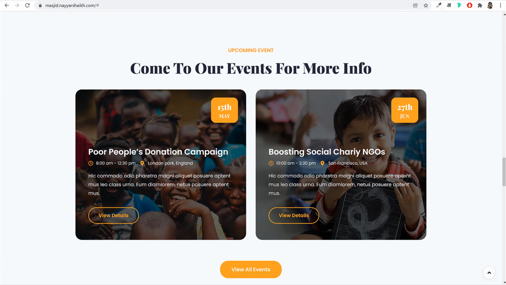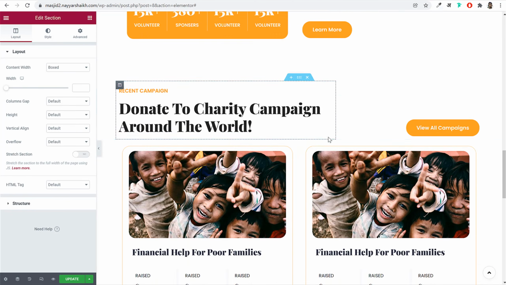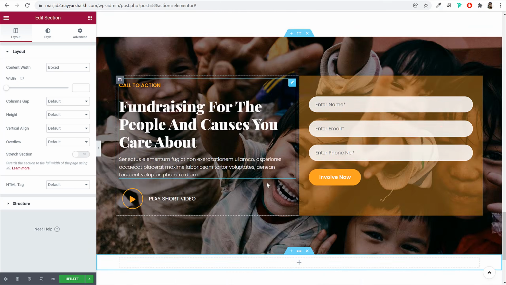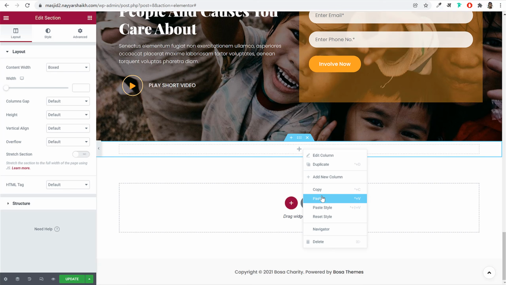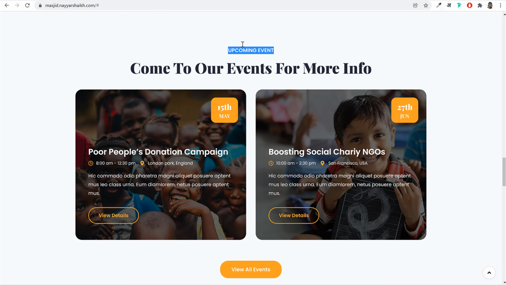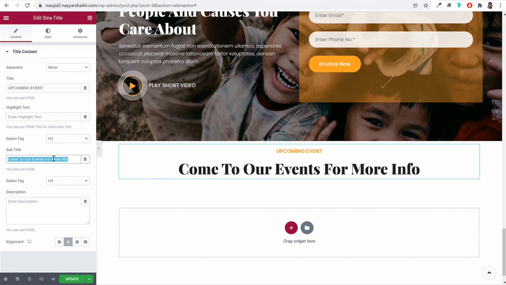Our next section is this events section. So we'll again add a single row, single column. Let's copy this title, paste it over here. Make it center align. This is our title. This is our subtitle. Paste it like this.